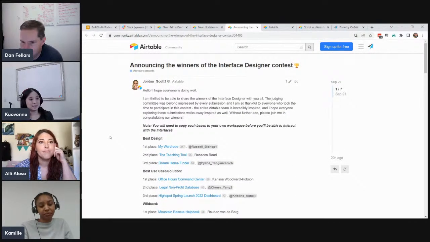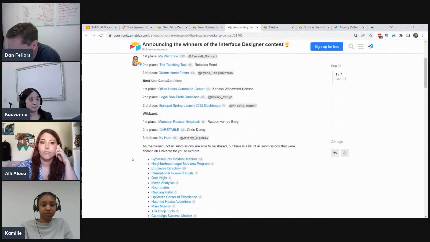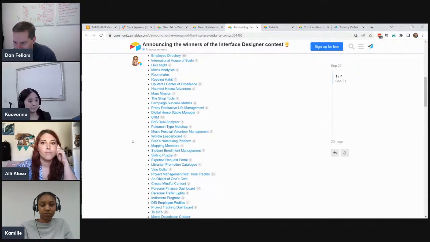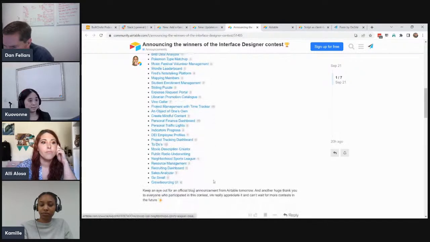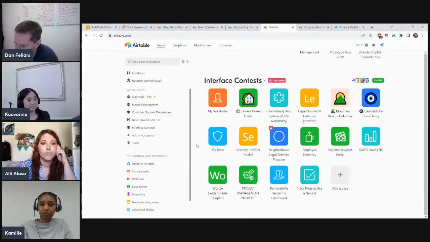I thought it'd be cool to show what some of the interfaces look like. I couldn't download all of them. Some of these links are broken. I think this one might be broken. And some in here, like the CRM one, I think that link is broken. So I couldn't get all of them. I also didn't go through all of this list. I just sampled some to put into a workspace that I thought we'd show off. So let's show some of these winners.